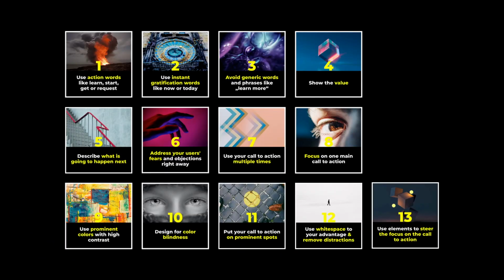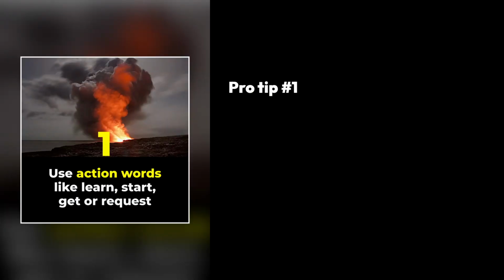Here are the 13 tips. We will go through them one by one. The first pro tip is to use action words.